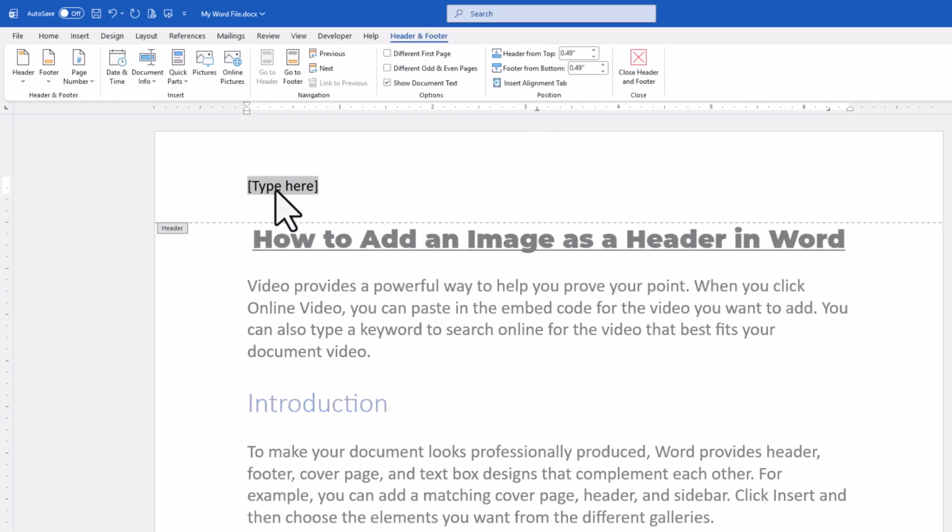If you see sample text and you only want an image, simply select the text and press Delete. Now click inside the header where you want the picture to appear.